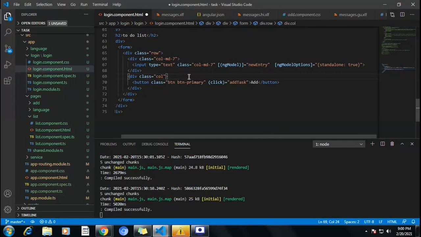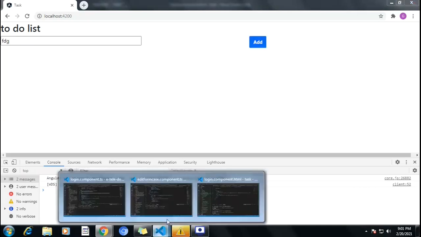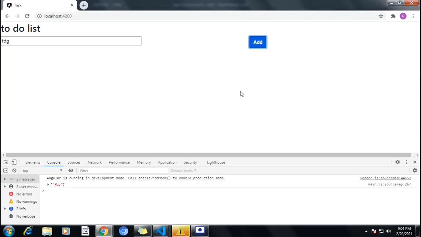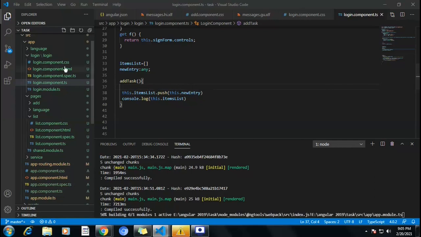See, now whatever text I'm writing is coming inside that array. So our text is coming inside that itemsList array. Now we have to show that text on the HTML side.